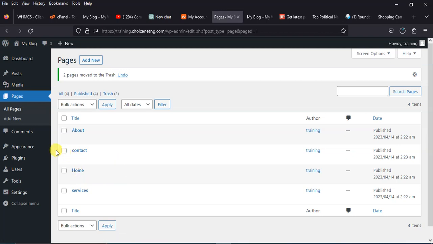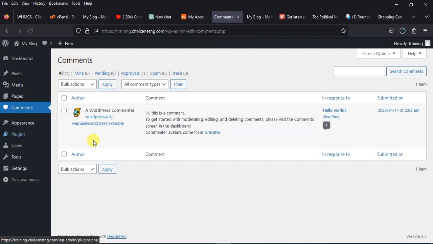Now the next one is comments. Under the comments section, you use it to view the comments that people made on your post. You can reply, send it to spam, or trash it. Or you can approve it before it starts displaying under the post the person commented on. So you use it to monitor and manage your comments.